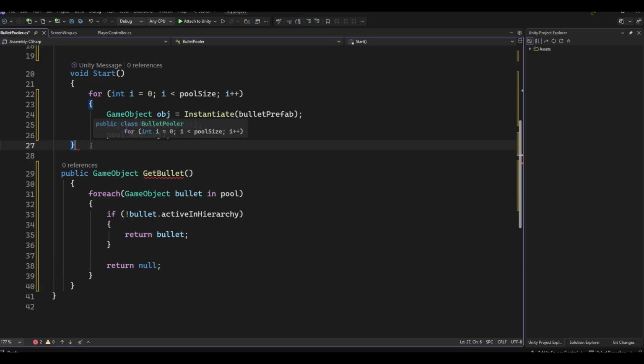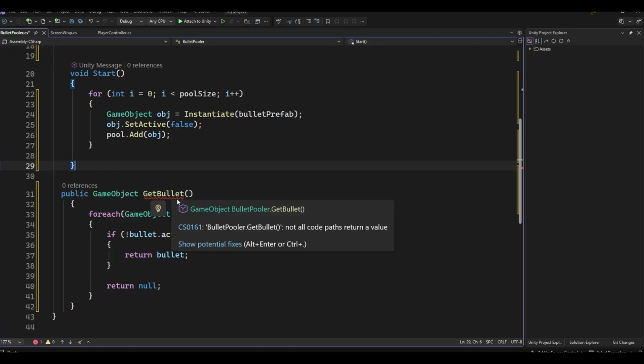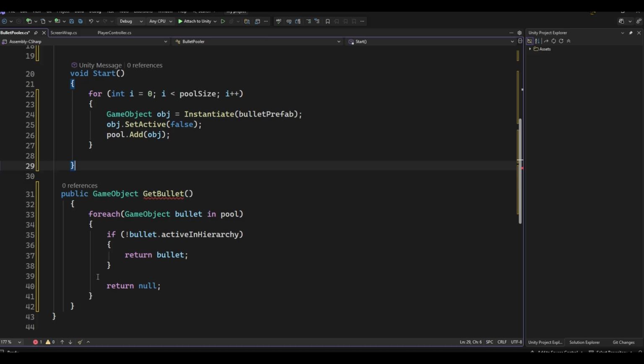Oh, this is why we had the problem. I always do that. Okay, there we go. GameObject GetBullet. Why is this saying that we're not happy? Not all code paths return a value. Okay, so I think the trouble is, let's see. So foreach, return null. And then so we got one, two. We seem to have an extra bracket here. Oh, I think this is the trouble. Nah.